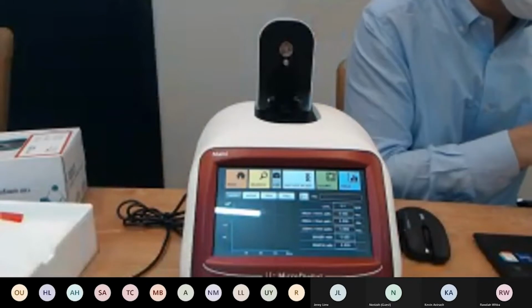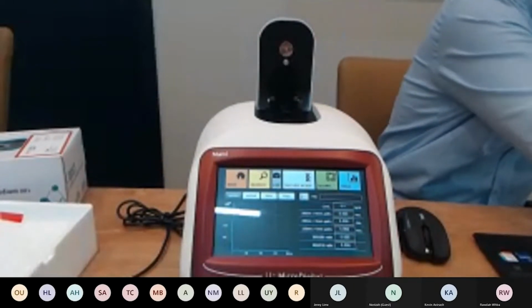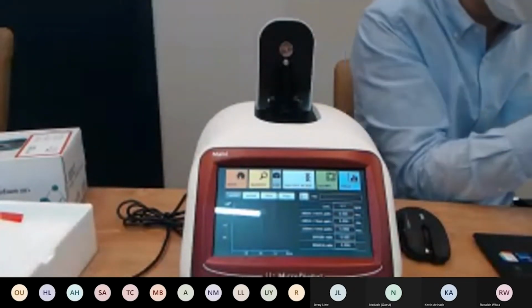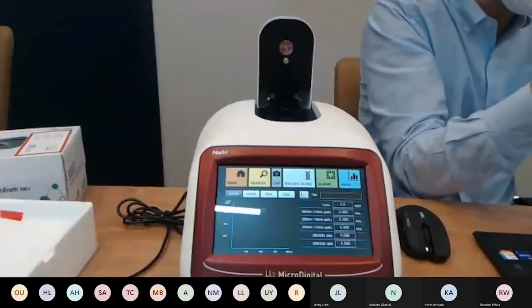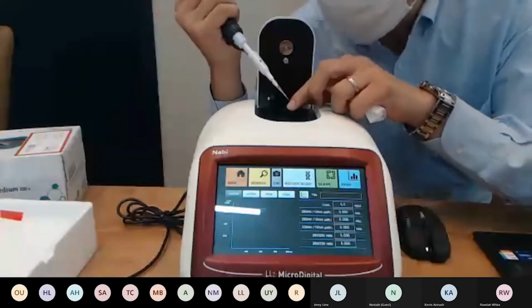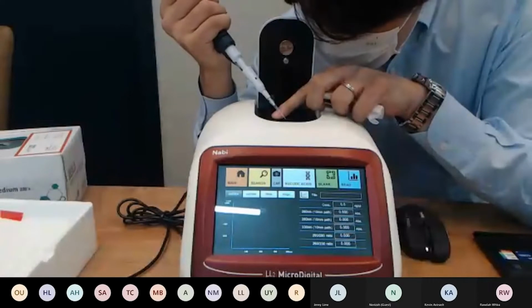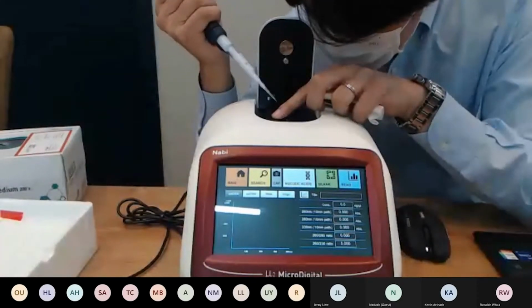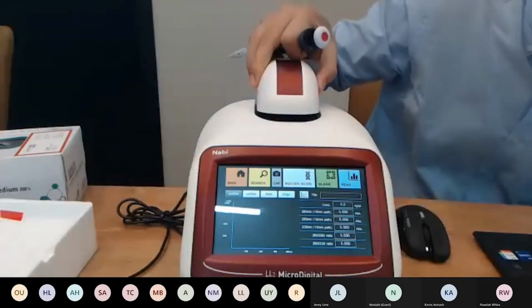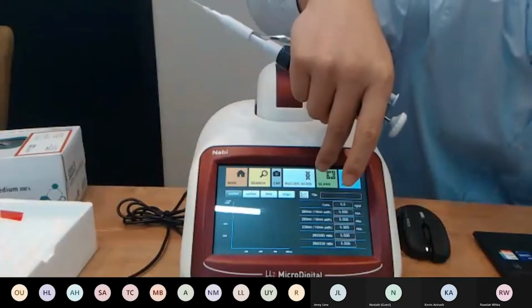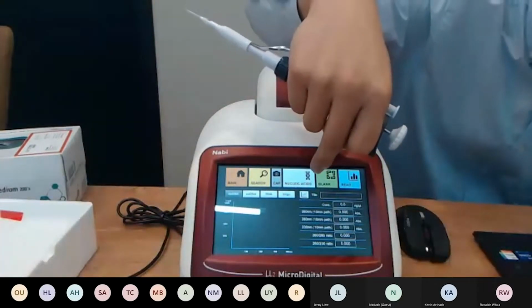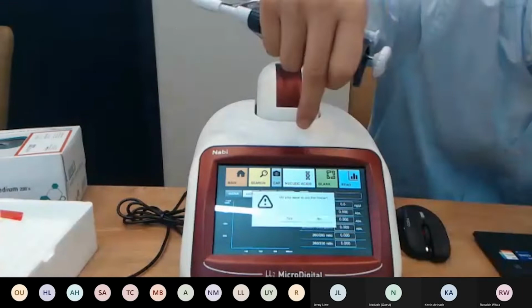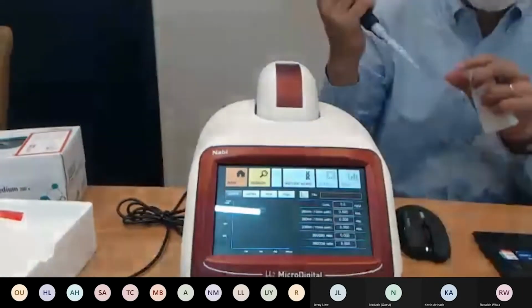And we do recommend blanking at least twice right at the beginning, because there may be a slight contamination of the pedestal from not using it for a long time. There might be dust that you don't want messing up your results. Blank again. Yes.